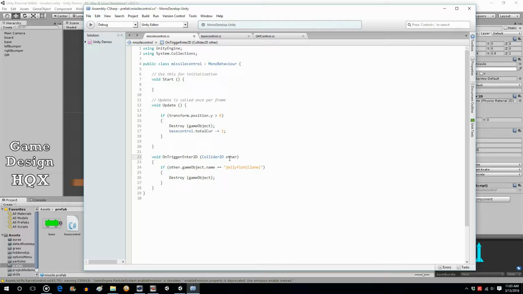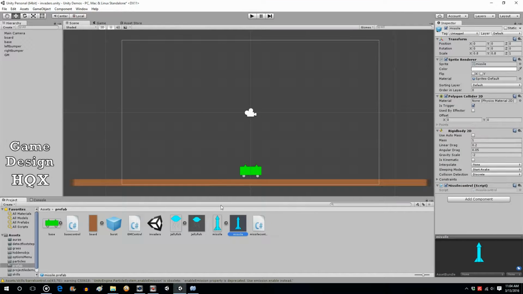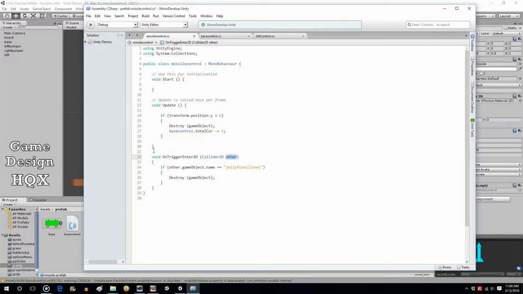So OnTriggerEnter2D takes a Collider2D, and it's colliding with an other object. So why are we using OnTriggerEnter? Simple, because the missile object, as you recall, we set to a trigger. If it wasn't a trigger, then we'd be using OnCollision. So first, this routine says, okay, has a collision occurred? If so, then do the stuff that's in here.